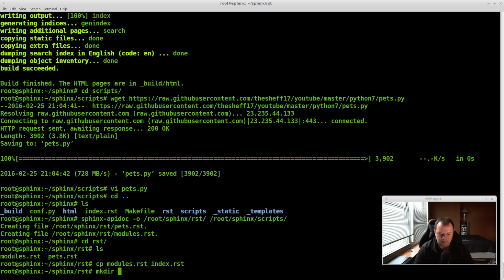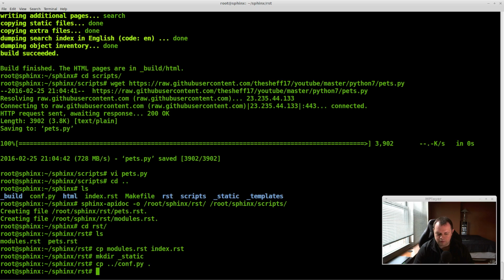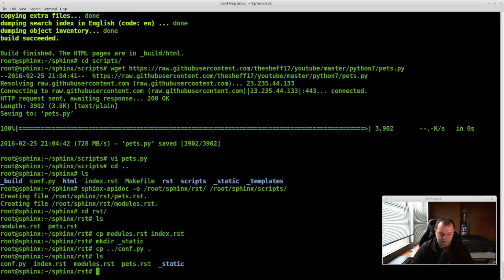The next thing here is you want to do make static here. You need the static directory. And then I also want to copy my conf.py file to this directory. So here's the output now. We have this conf, this index, this modules, this pets, and this static.